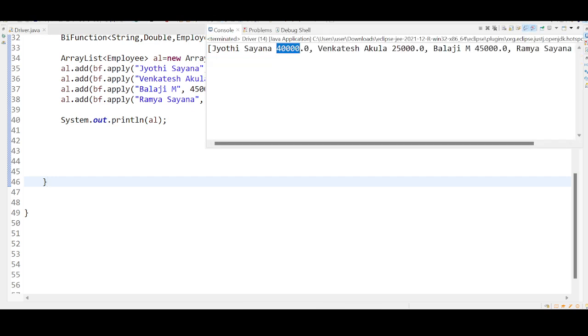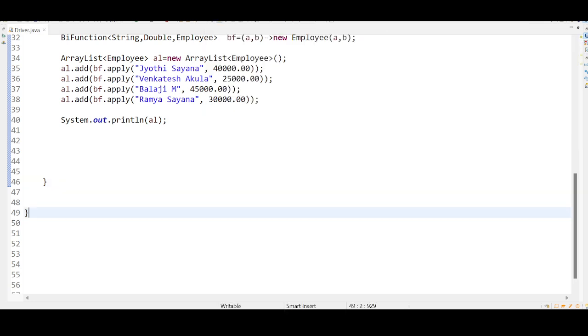I want to give the increment to each and every employee. See, the salary is 40,000. I want to make it 42,000. The salary is 25,000. I want to make it 27,000. Salary is 45,000. I want to make it 47,000. The salary is 30,000. I want to make it 32,000. A 2,000 rupees increment. For Vinayaga Chaturthi, I prefer to give an increment of 2,000 rupees.